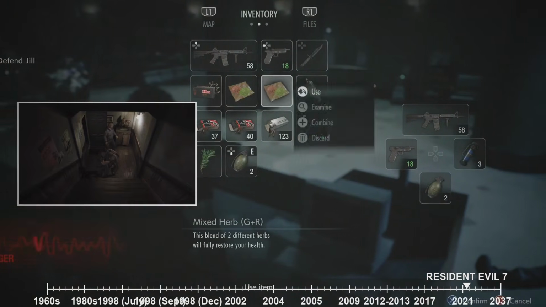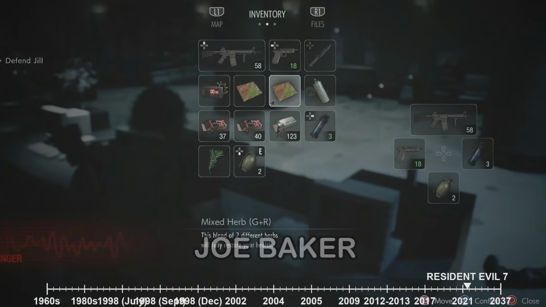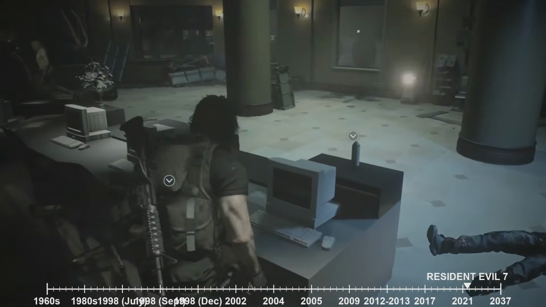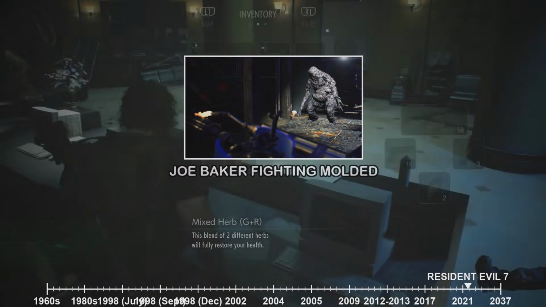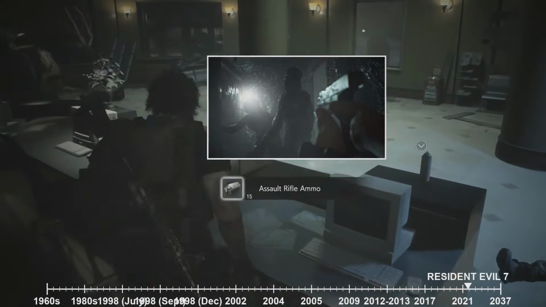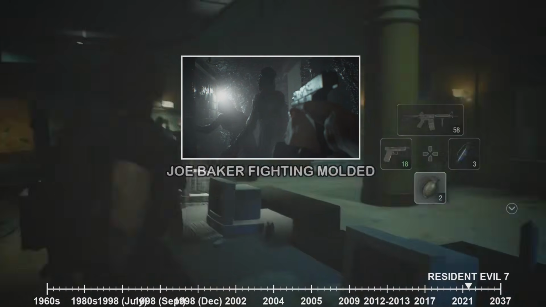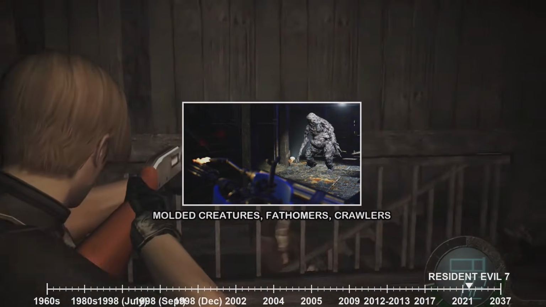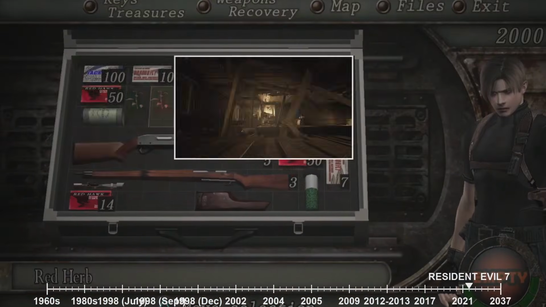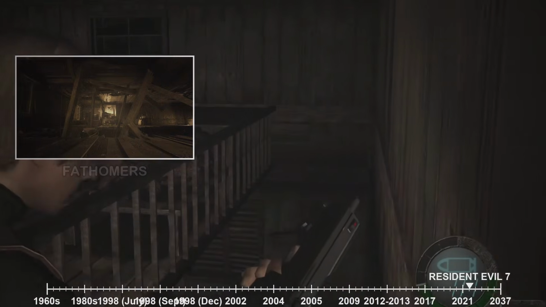The swamps and derelict structures surrounding the Baker property, once familiar hunting grounds, had become a labyrinth of horrors. Joe, armed with nothing but his bare hands, his formidable strength, and an unbreakable will, faced the terrifying reality of the molded, the grotesque, humanoid creatures born from the E-type bioweapons infection. These abominations, ranging from the slow, shambling standard molded to the more aggressive and resilient fathomers and crawlers, were a constant threat, their guttural roars echoing through the humid air.